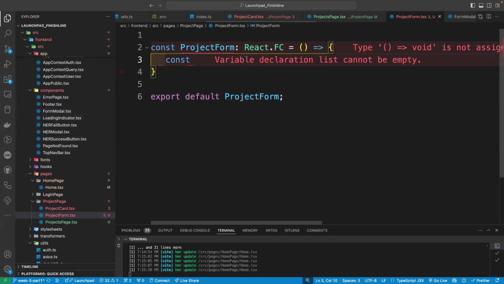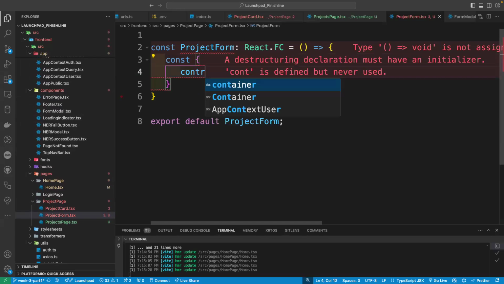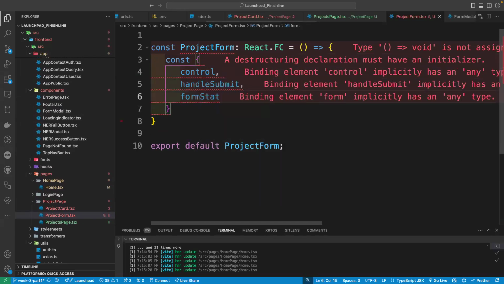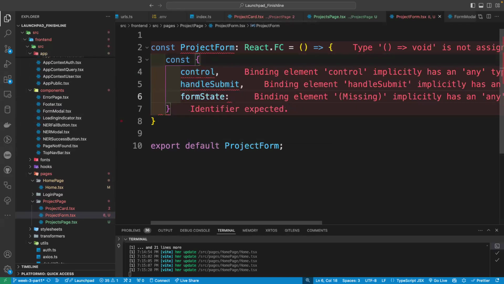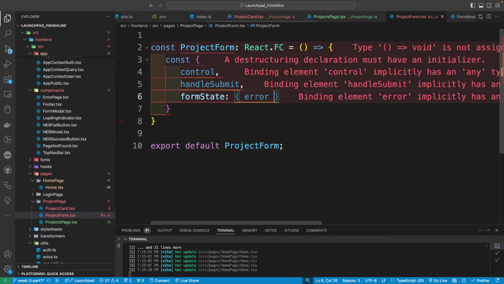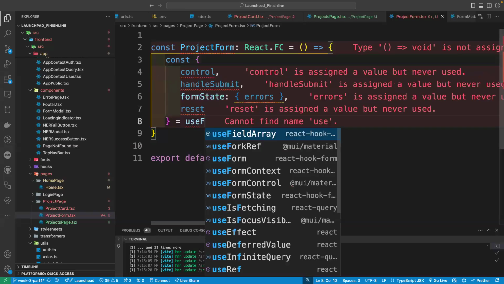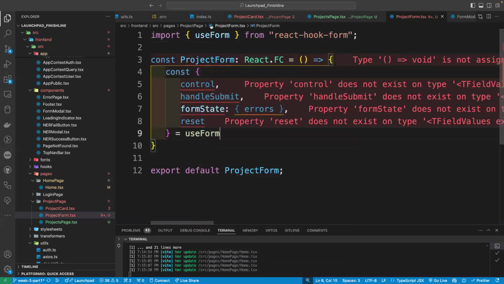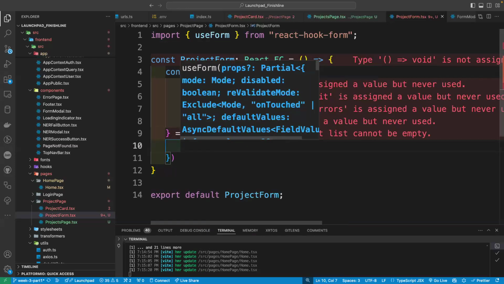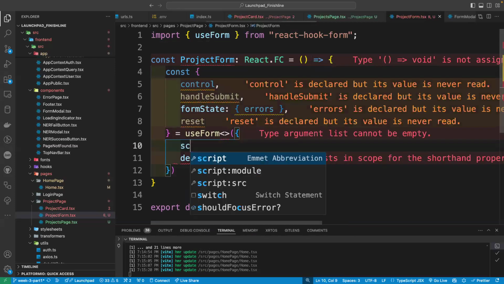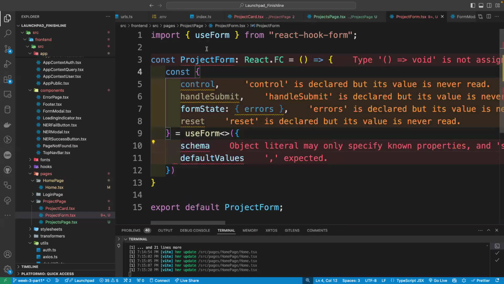We're going to say const control, handle submit, form state, errors, I think it's errors, and then reset, use form. Make sure to import it. We're going to leave that blank for now. Default values and schema. Well, this is going to be really upset with us. All right.